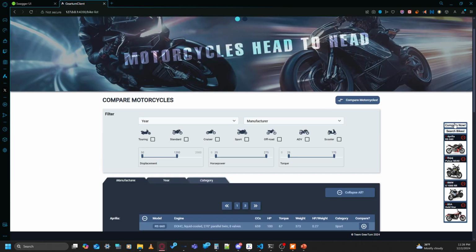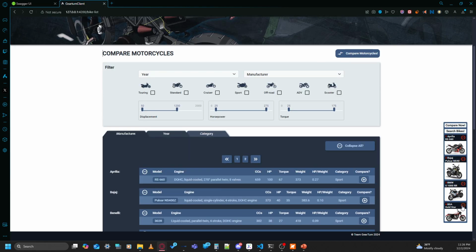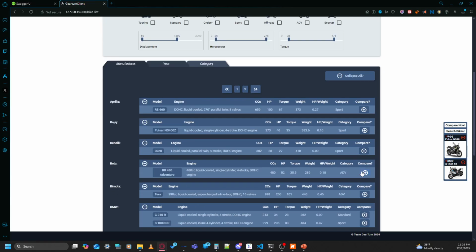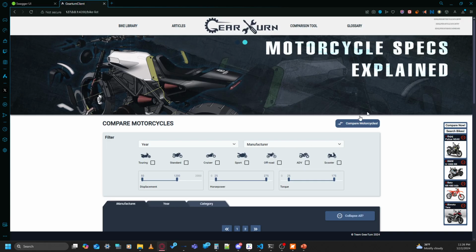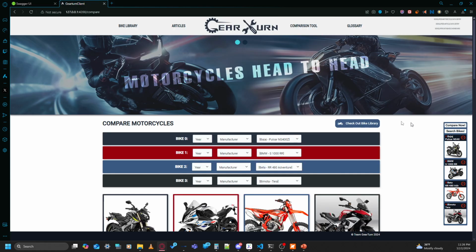So now that we have populated our comparison window, which of course we can remove and add on the fly with a maximum of 5, we can now navigate to our comparison page either by clicking on here, clicking the compare motorcycles button, or going straight to the top bar. So I'm going to use this button for now.